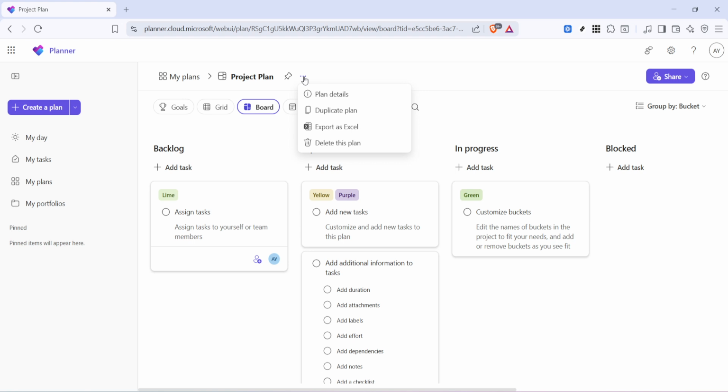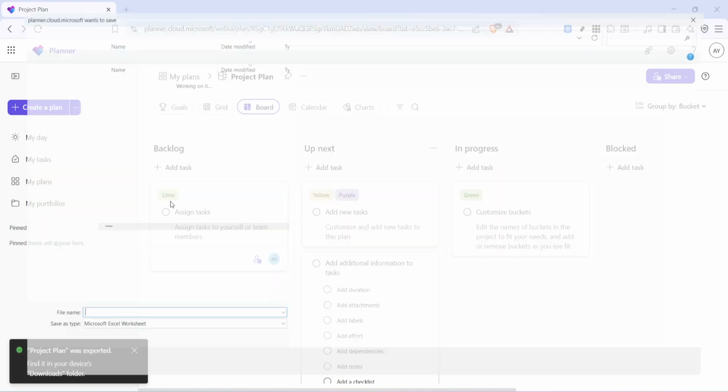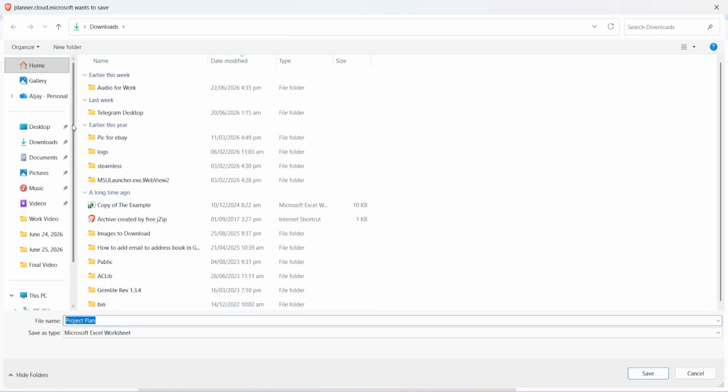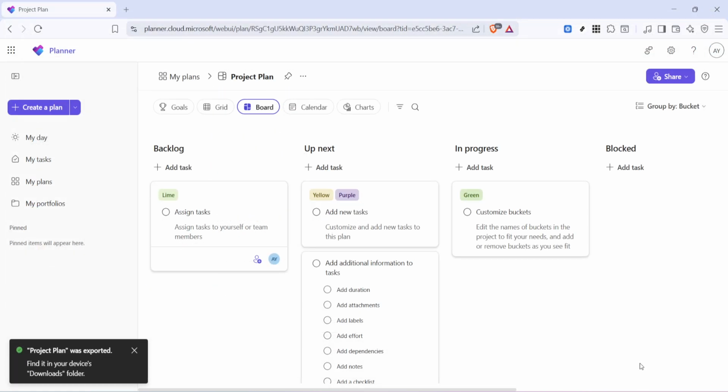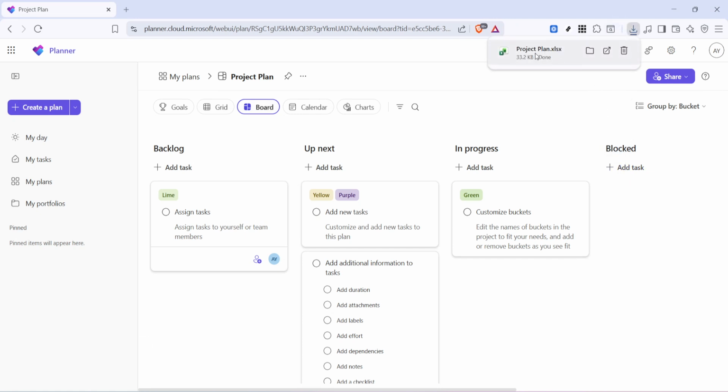After the menu opens, look for the option labeled Export as Excel and click it. Microsoft Planner will then begin preparing your plan data as an Excel file. Depending on your browser settings, the file may download automatically, or you may be asked where you want to save it. In some cases, you might also see the download appear in your browser's downloads bar or downloads folder.